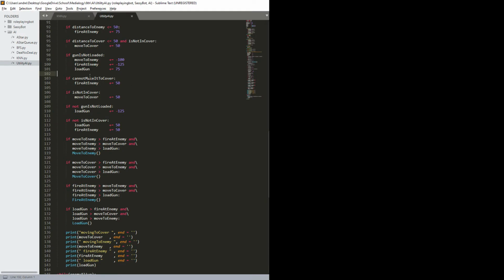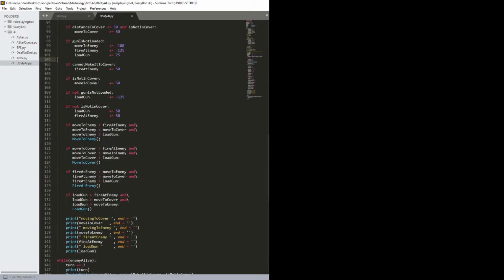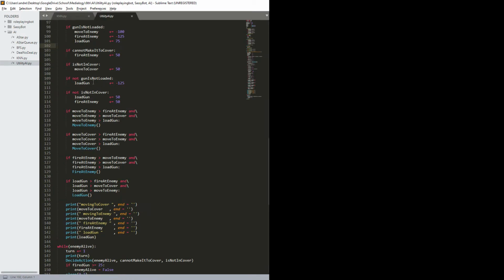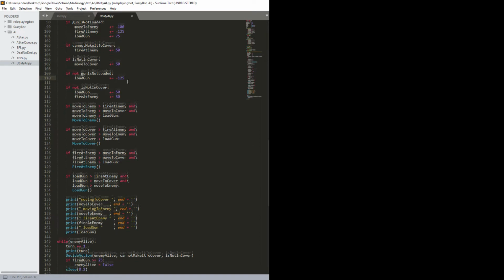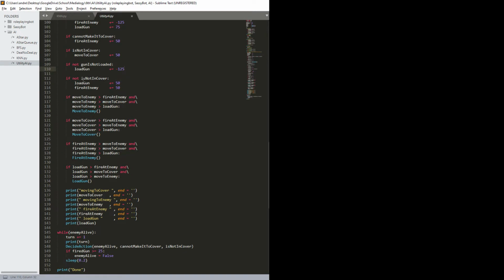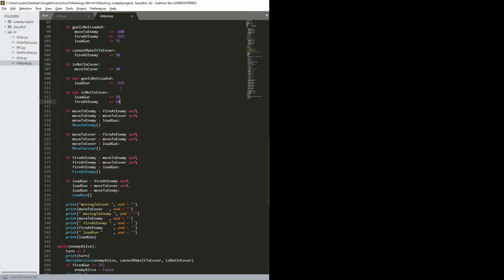So if you can't make it to cover, fight enemy gets 50 points. If you're not in cover, move to cover gets 50 points because getting to cover is very good. So if gun is loaded, load gun gets a negative 125 points, because if the gun is already loaded, why would we try and reload it? If you're in cover, then load gun gets 50 points and fight enemy gets 50 points, because you're in cover, you're safe. You can reload and you can fire.